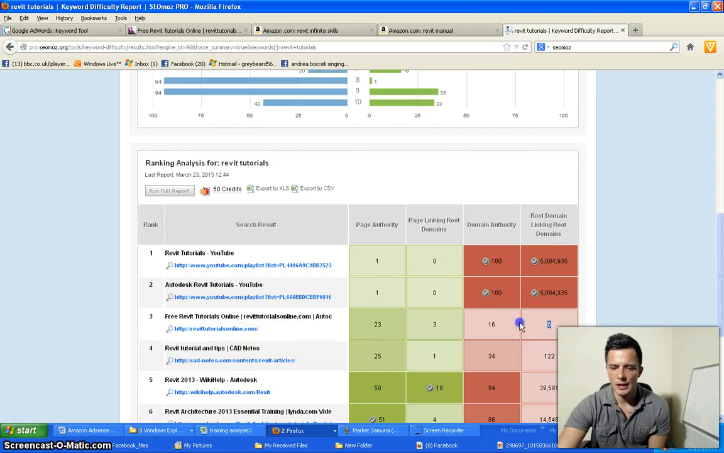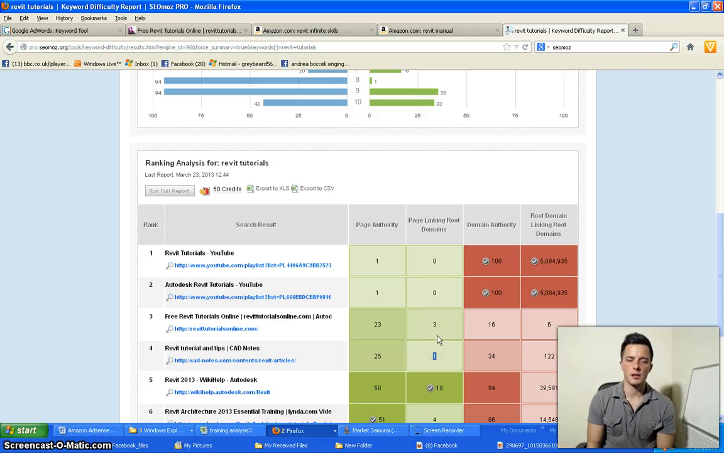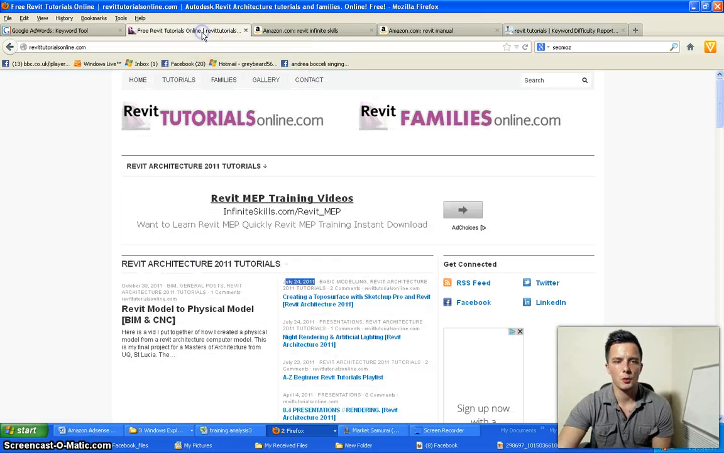revittutorialsonline.com. As you can see, it's only got a domain strength of 6, so it's not really strong at all. The next one down is a bit stronger in terms of domain strength, but the page strength has 1 backlink. So these two are there for the taking. As far as I'm concerned, I'll be able to rank for this. But let me go over to Revit Tutorials Online and show you what the website's about.